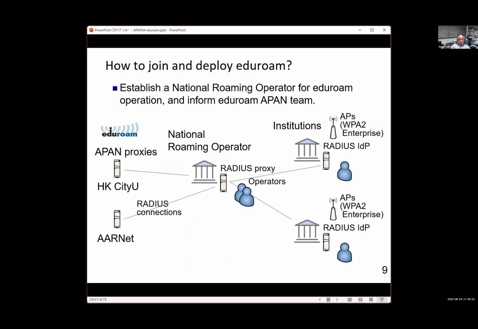So how to join and deploy Eduroam? As Terry has explained, there is some paperwork, but basically I'm going to talk about the architecture using some figures. In the APAN Asia Pacific region, we have two top-level proxies. One is in Hong Kong, and another is in Australia. And you need to set up a national roaming operator. Officially, this is called a roaming operator, or RO. And this is an organization.